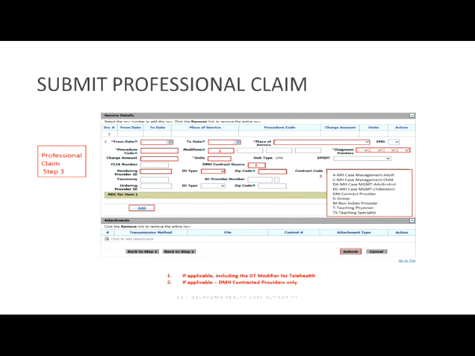The DMH contract source, that is only for DMH contracted providers, so you should know what you're doing there when you put that in. That's going to be your little 4-digit contract source code. The rendering provider ID, this is going to be the individual number of the provider who rendered service to that member. So it's going to be their MPI number. We're going to tab over to ID type. The only option is MPI.